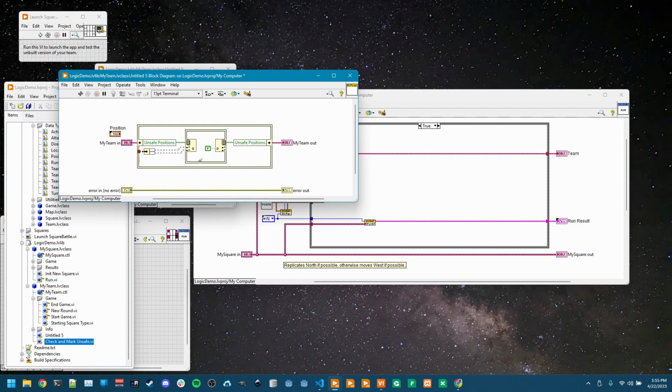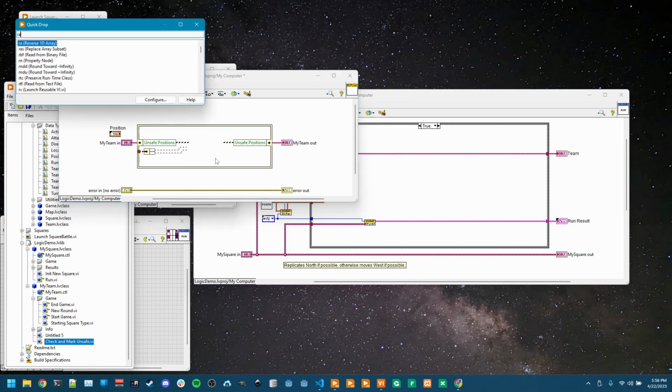Without needing the value from the left border node, this inner structure can be exchanged for a replace array subset node.